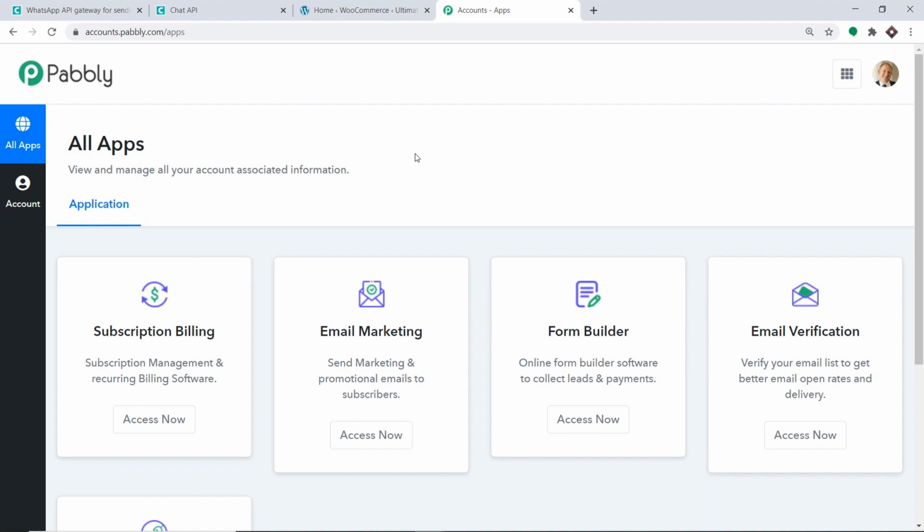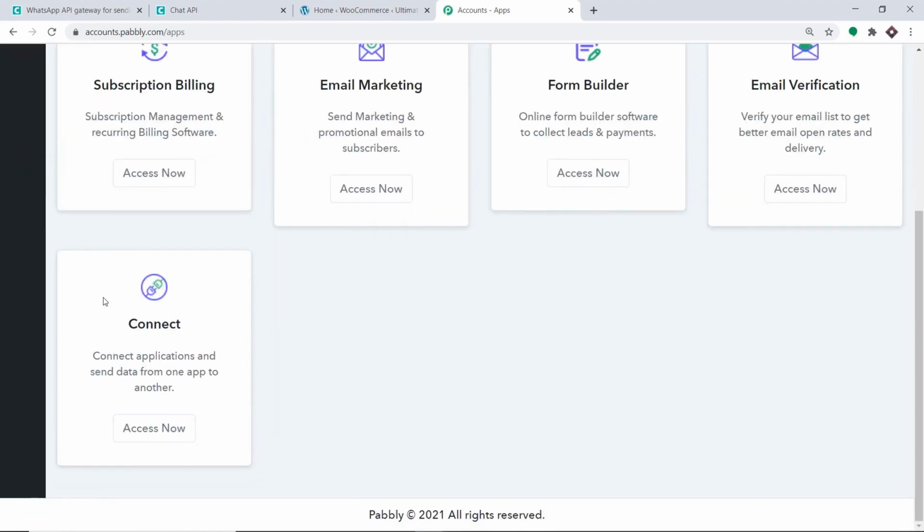Here, I would like to mention one more thing, that Pabbly Connect offers a plan where this integration can be tried out absolutely free. So you just have to clone the template of its workflow, which is available in the description box. Once you clone the template, you will get immediate access to this amazing workflow in your account. Okay, so scroll down and at the bottom you will find Connect. Just click on Access now.